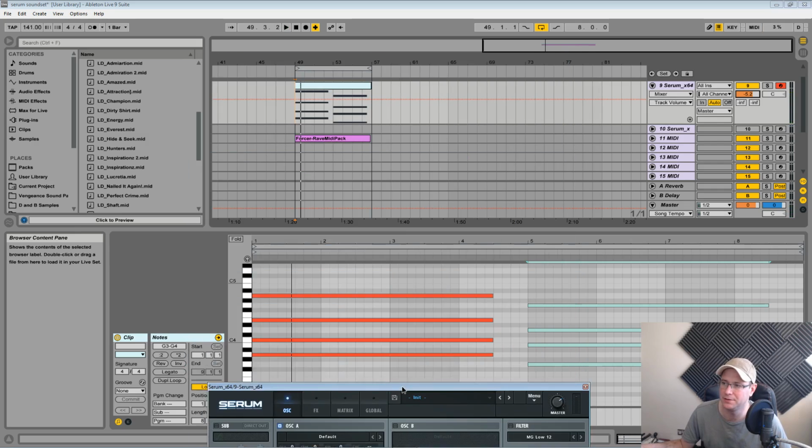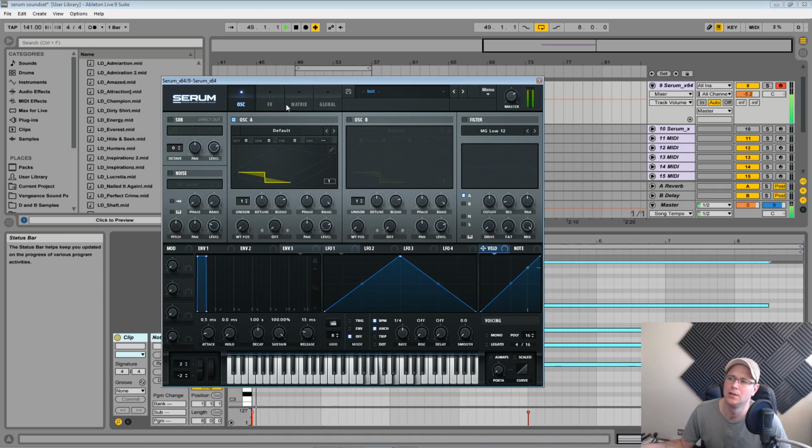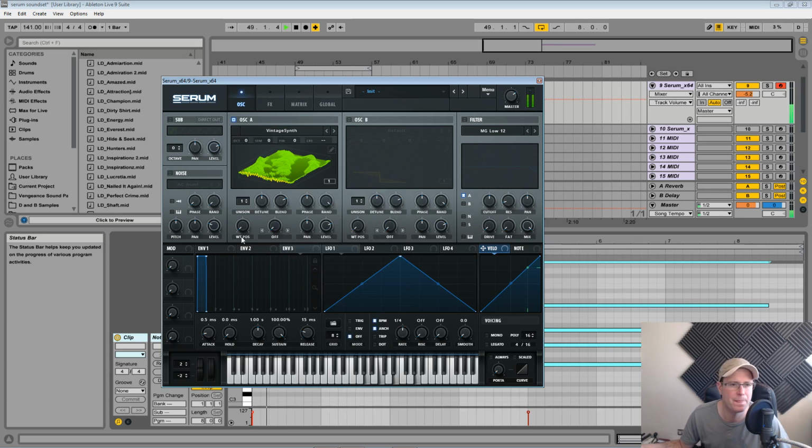What you get as standard. I'll just say quickly, these chords I'm playing are from A3 to A4. The first oscillator I chose was a digital vintage synth, a massive wavetable with loads and loads of different waves. The starting position I had on 118.